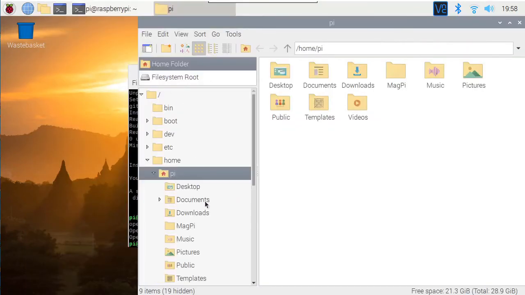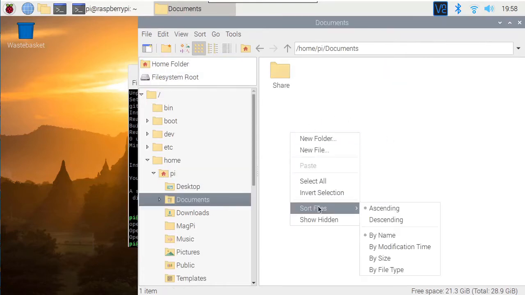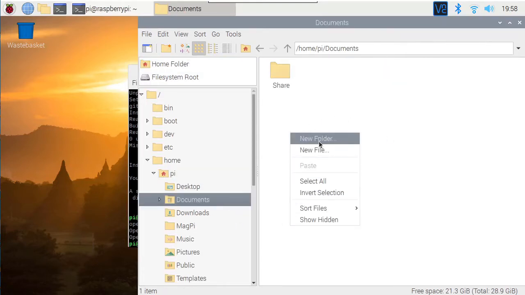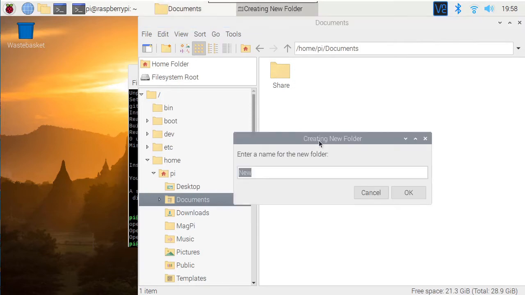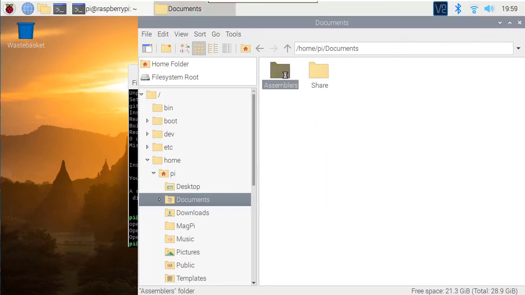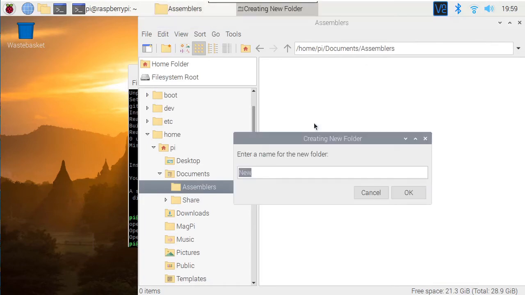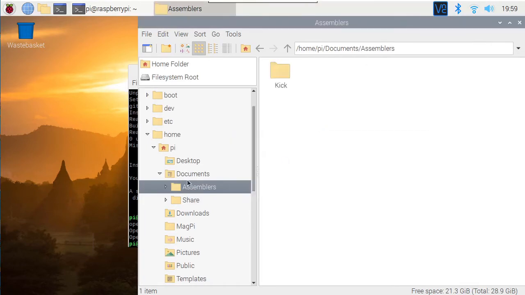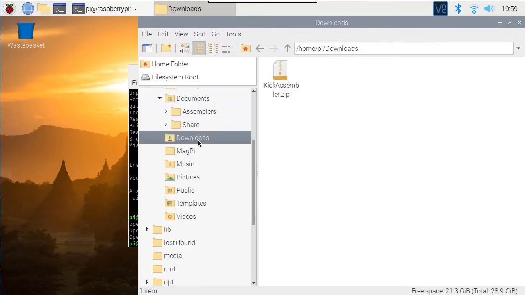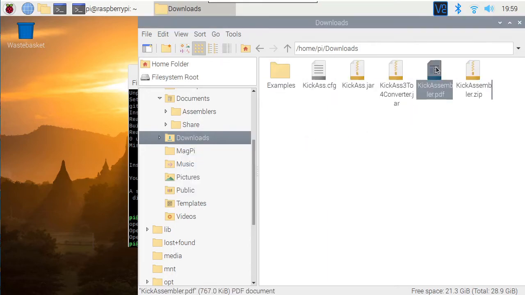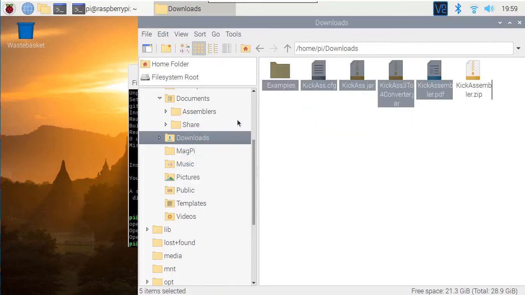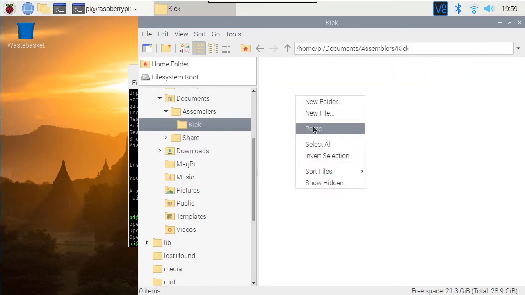So, in my documents, we'll create another folder. I'm not going to leave it in there. We'll call this assemblers. Create another one, another folder called Kick. Right. It's going to downloads, extract here. Grab the lot, cut, paste it into there.